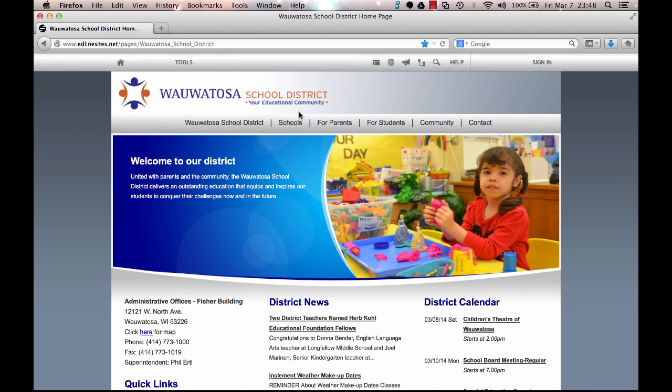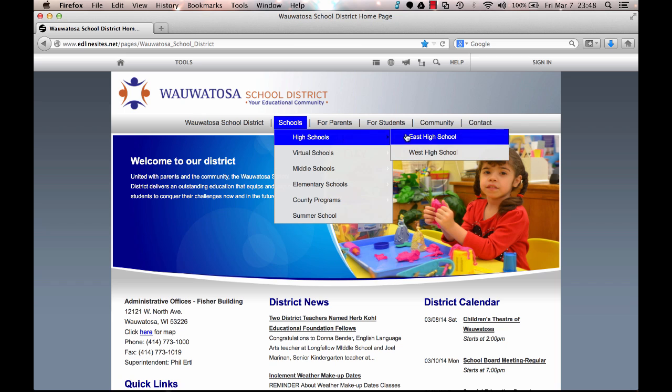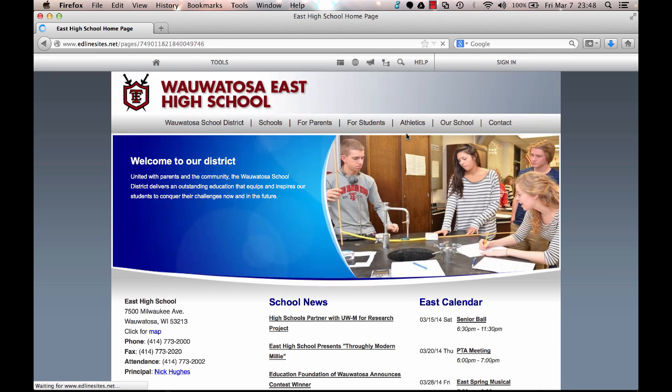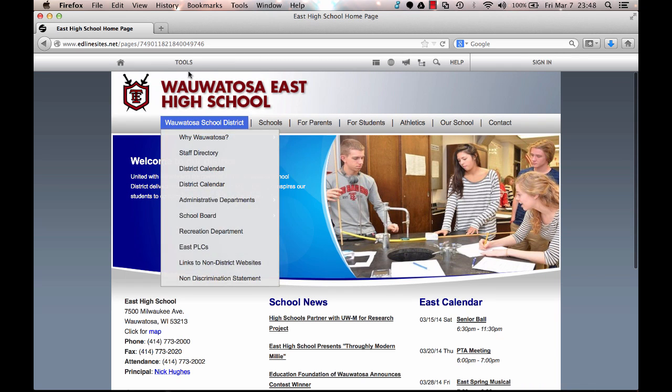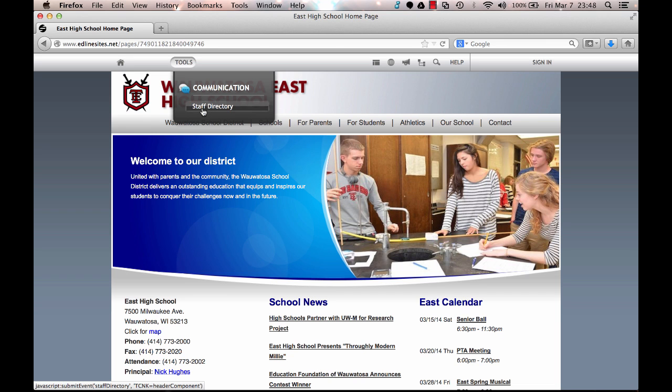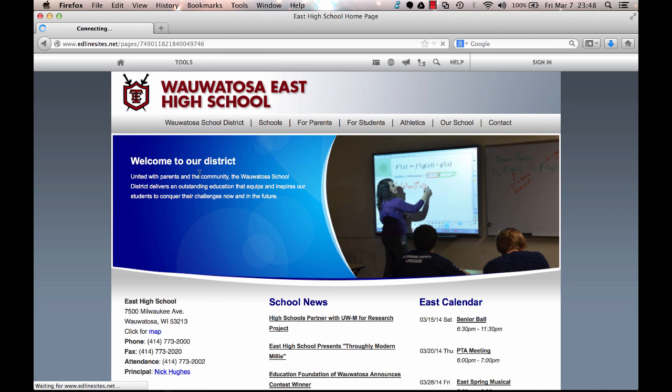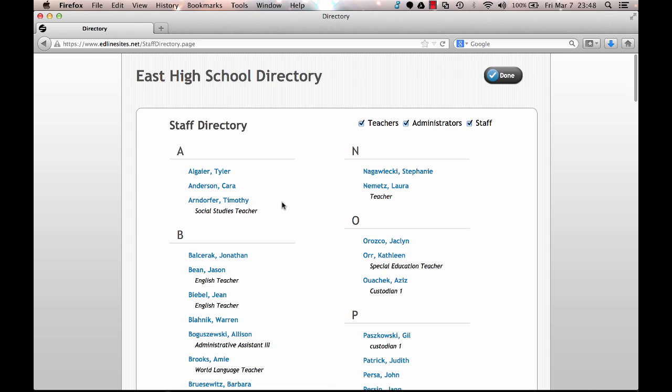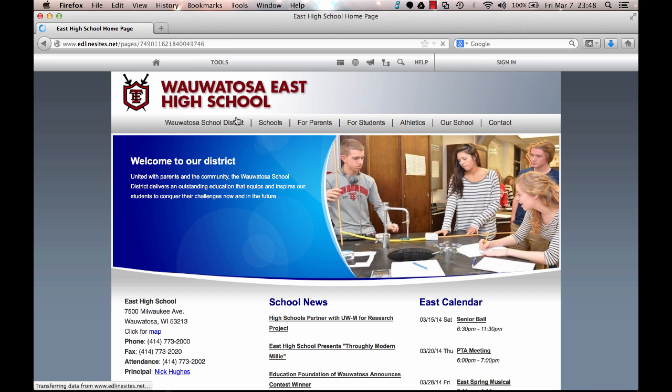If you are at a school site, for example here we will use East High School, it is important to note that accessing the staff directory will only display the staff members at that school site. As you can see here, this instance only shows members from East High School. It is only at the district level where you can browse staff member profiles across the entire district.